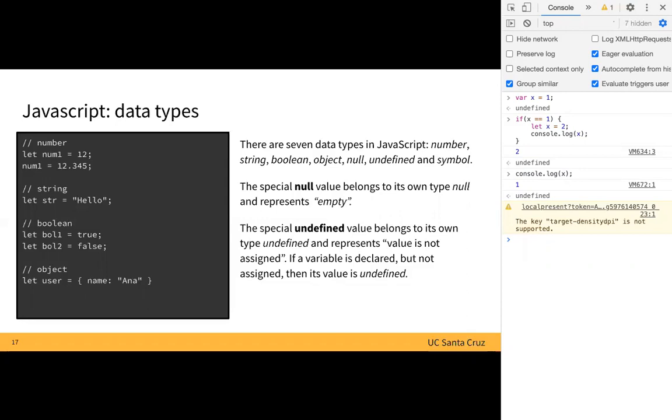String is a string. There's no idea of character. So if you have a string of just one character, it's still a string. Booleans can be true or false. Objects are objects in the sense of Java and other object-oriented languages. It's funny that null, undefined, and symbol are their own types. They have their own types.